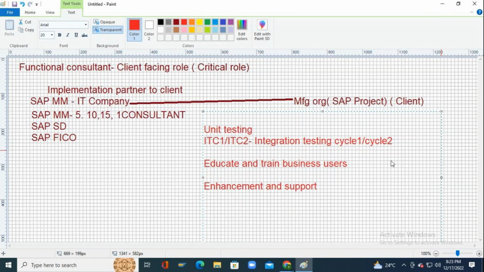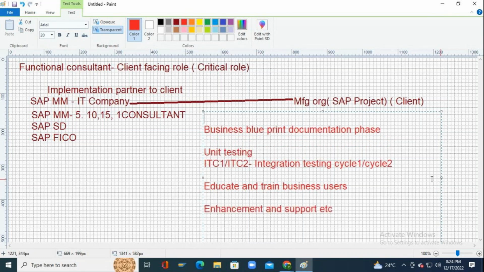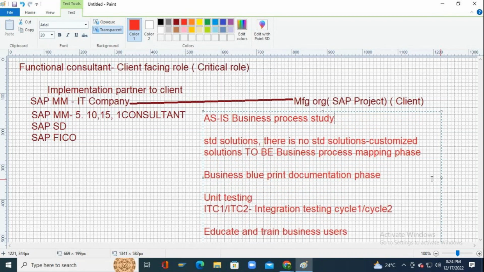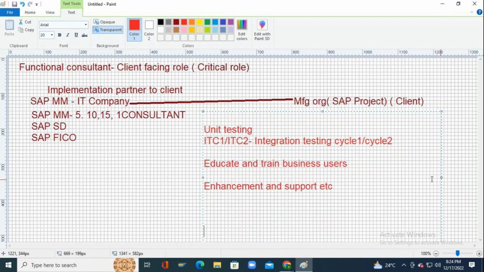Enhancement means I developed a solution, but it has some bugs, meaning it is not working properly. So I need to enhance it to fix the existing bug within the existing solution which I have developed. That is known as an enhancement. All these activities I am going to perform as a functional consultant within SAP projects.